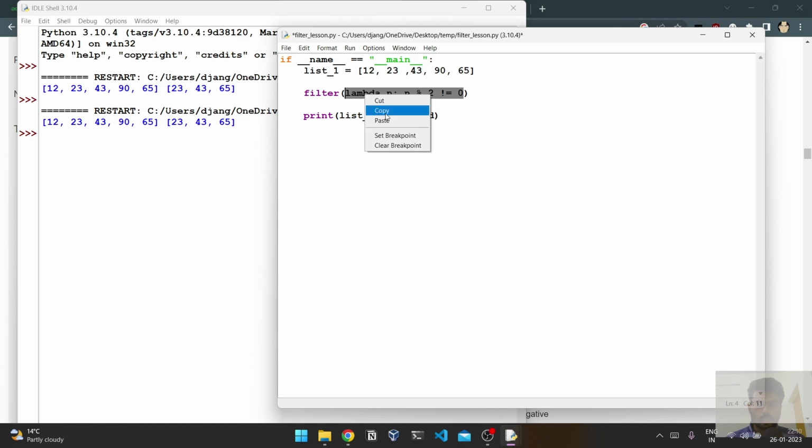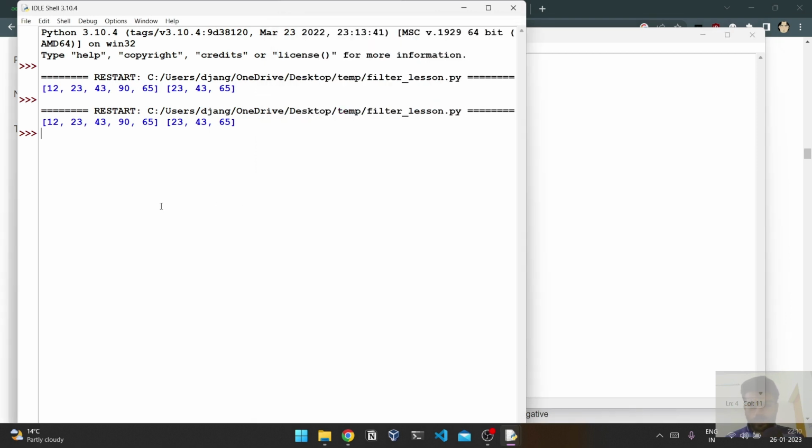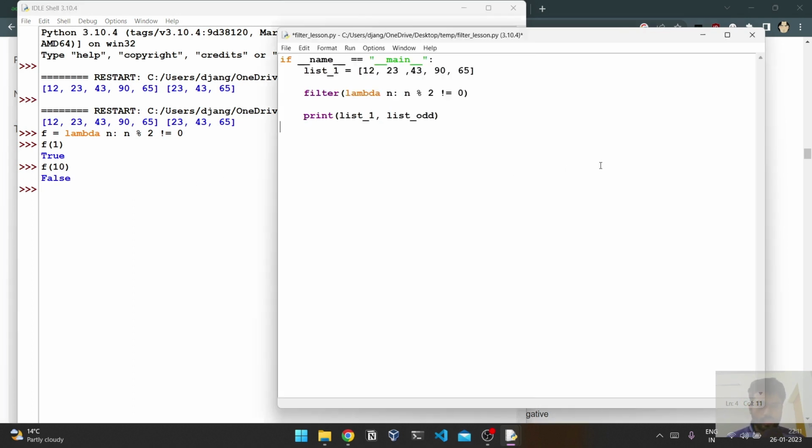Let's just check this lambda function. I'll call this function f. So here f, I'm going to pass 1, true. Now I'm going to pass 10, it should return false. So this function is working as expected. So our first argument is done, which is the function itself. Now the second argument is the list, and we are going to save the output in another variable called filter odd.